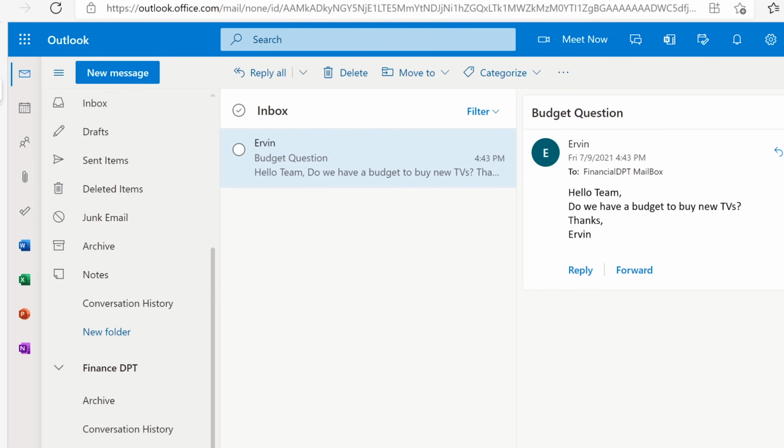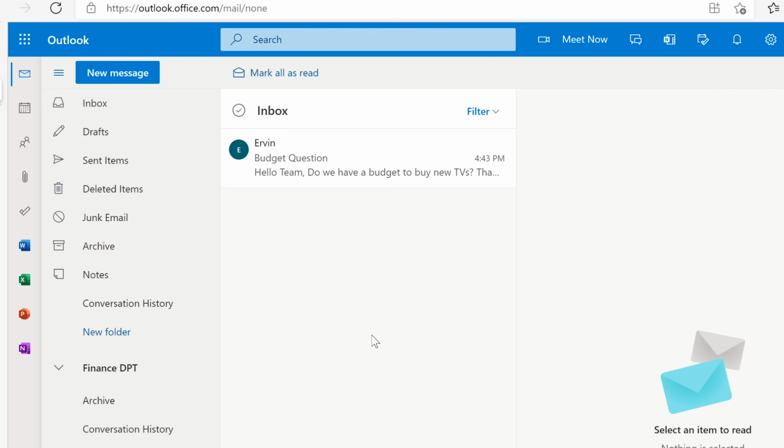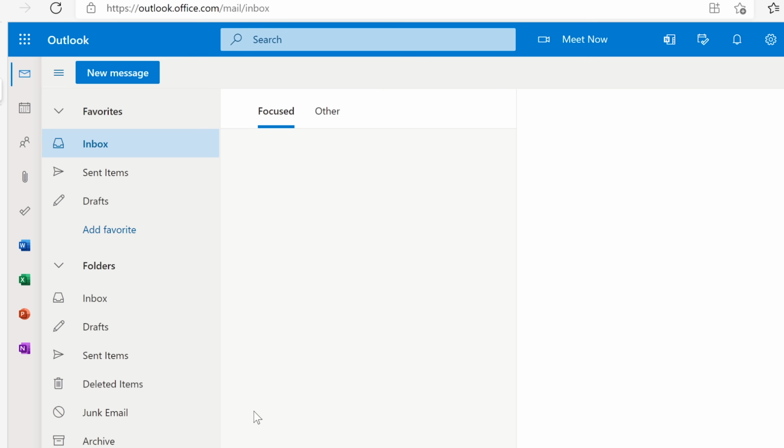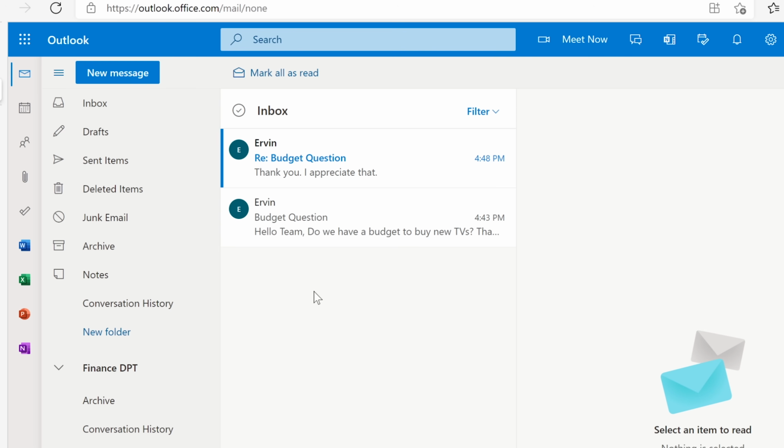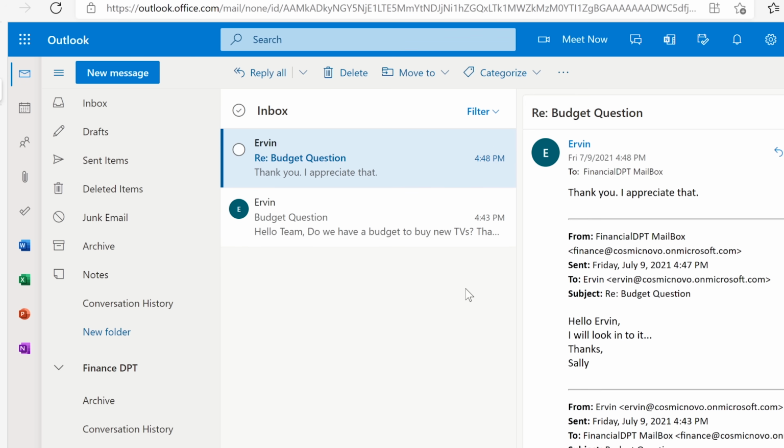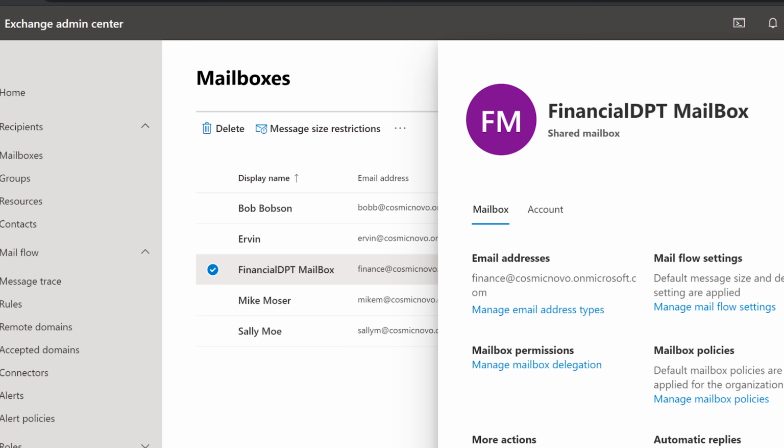And now in a second here, it's going to show up as another email from Irvin replying right back. All right, come on, refresh. Finance. Come on, give it to me. There it is. Thank you, I appreciate that. So that's the point of these shared mailboxes, so that multiple people can work from it, sort of like a ticketing system, and reply on behalf of or send as that mailbox. And it's pretty cool, actually.